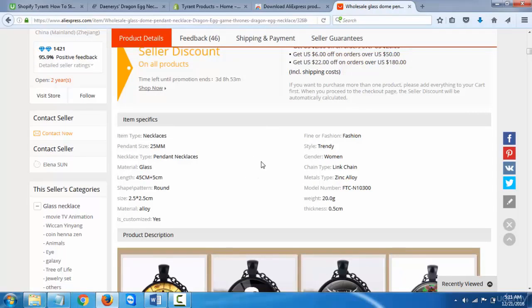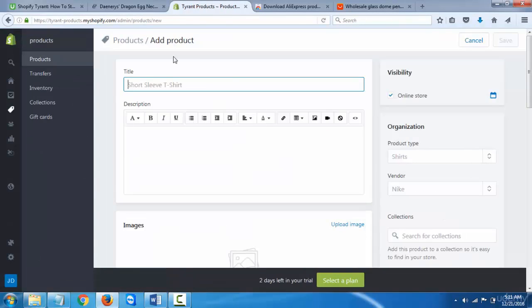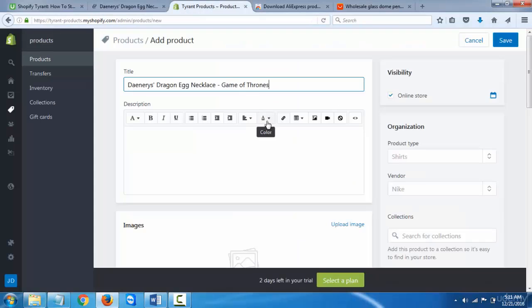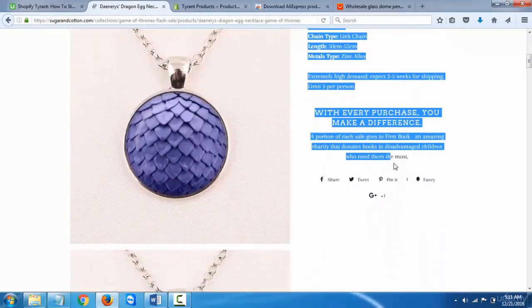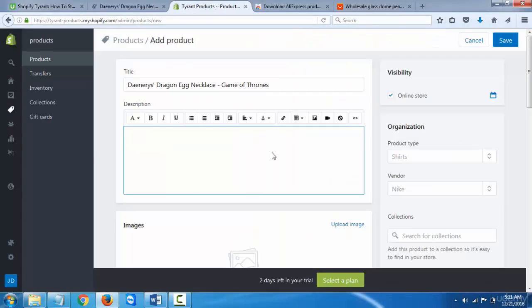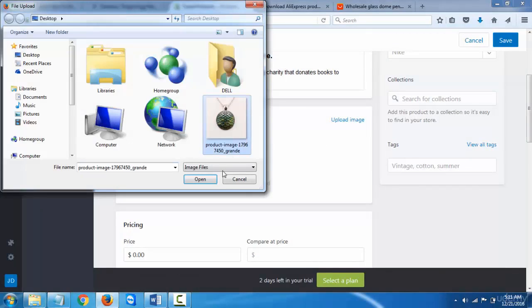And so how you're going to add a product to your store is on the home page. You're going to see an option for add product. Just click on that, and you'll be able to add a product from here. So we're just going to be adding this product, and the description, just copy this, image, upload.